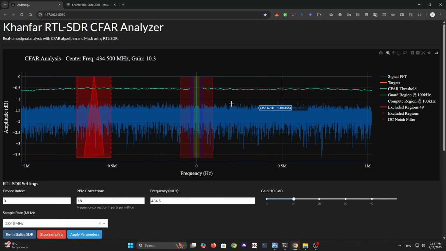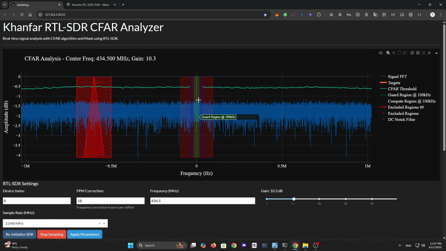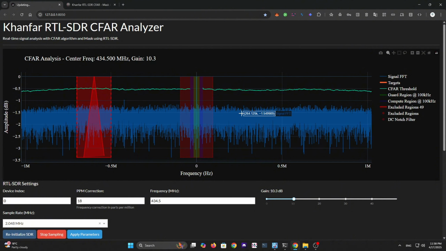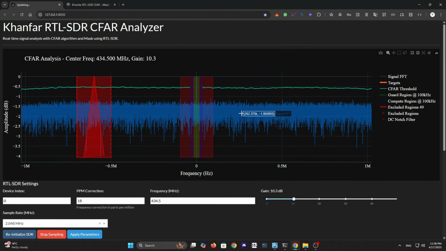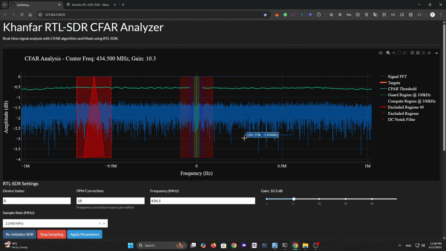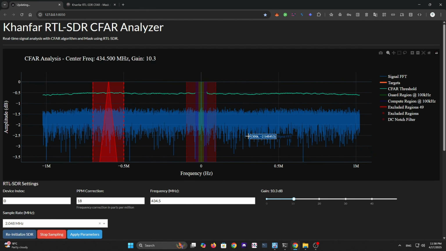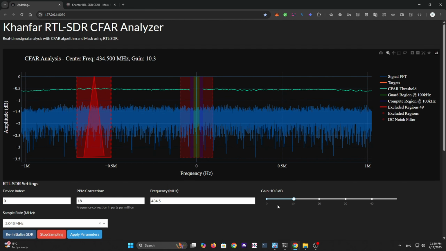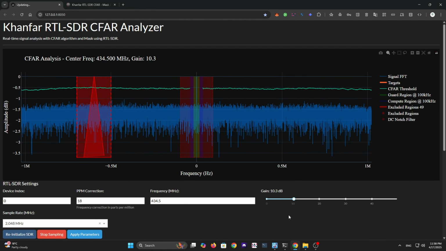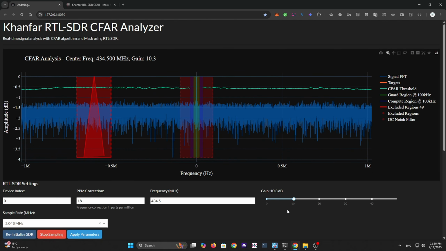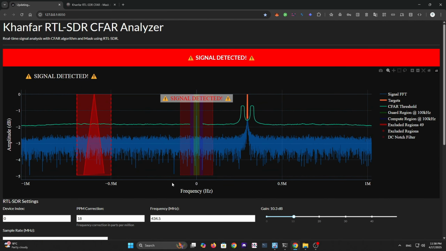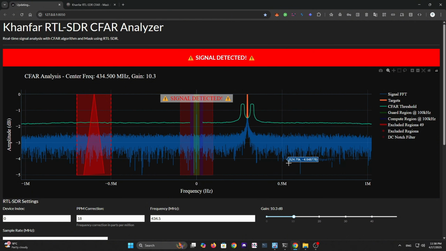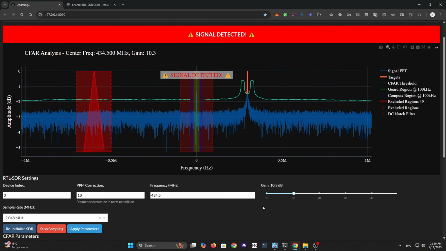Let's try to send at a frequency TX, like 4.8. As you can see, now we have a signal detected because we put a mask in this area. Now the signal detection is based on the CFAR. And you can add more masks as you like.